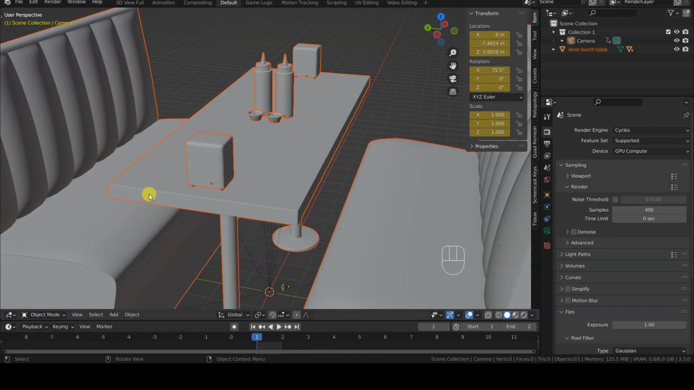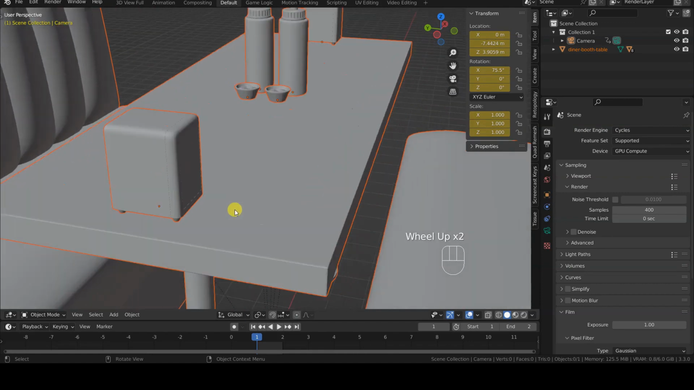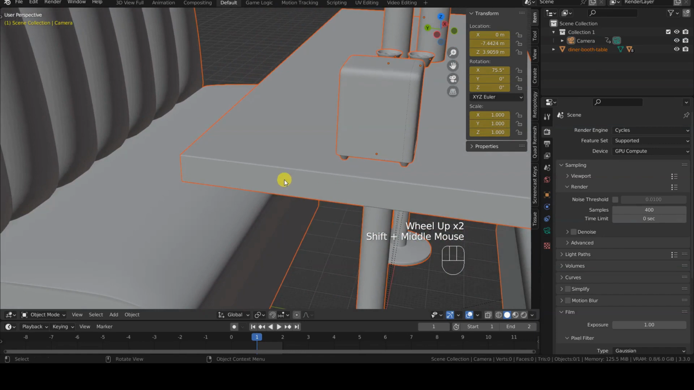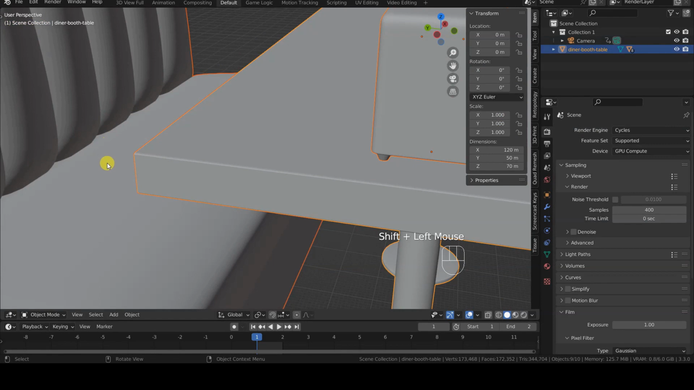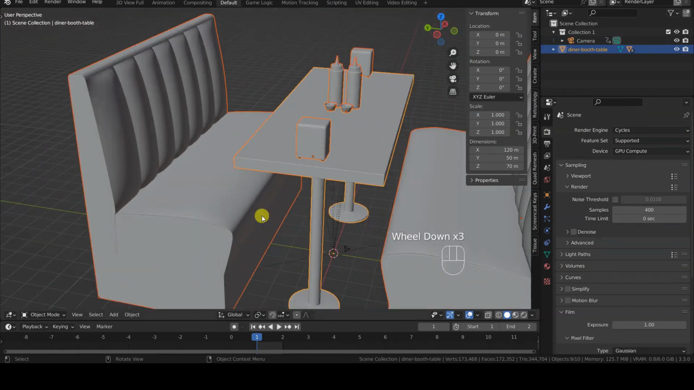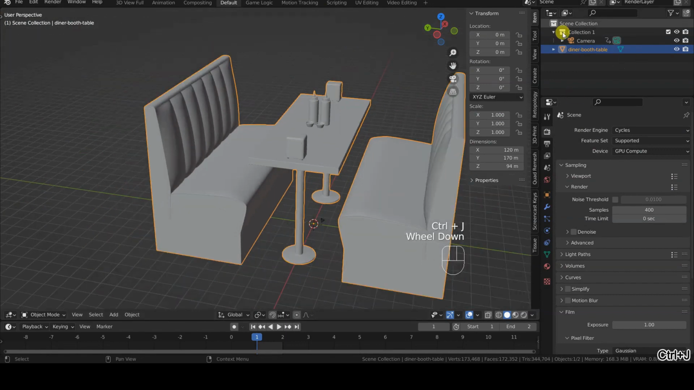Now, all the individual objects making up the set are selected, but there is no active object, so join cannot be performed correctly. To solve this issue, I press Shift and the left mouse button on an object, such as the central table, whose outline will change color to indicate that this is now the active object. I then press Ctrl J to merge all selected elements with the central table.